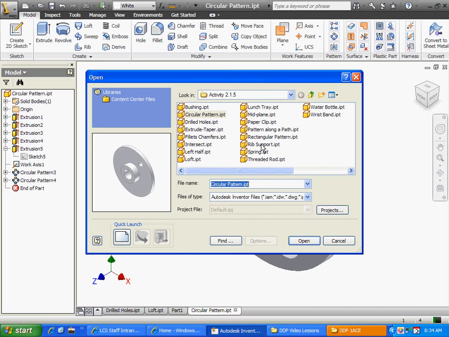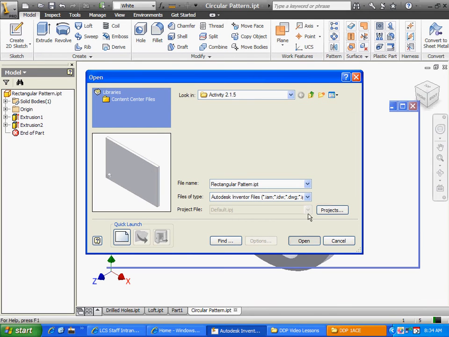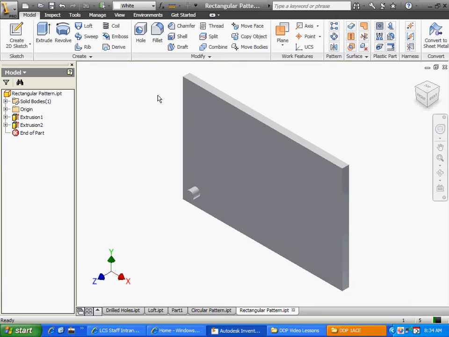So we'll open up rectangular pattern. And what do you think the difference is between that and circular? Yeah, it's going to be a rectangular pattern. And this is rectangular pattern. I'm not going to do a video on this one. I'm just going to do it.